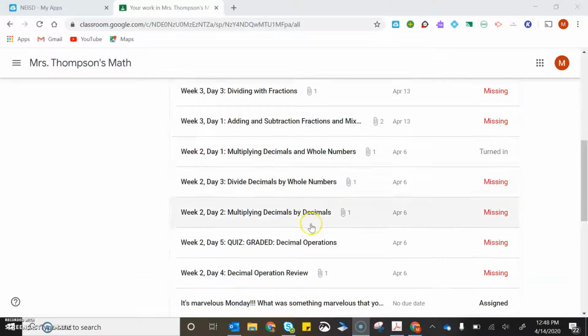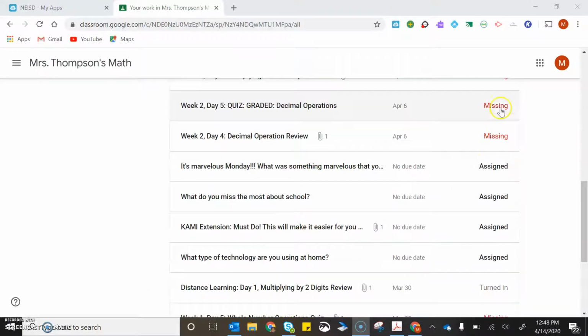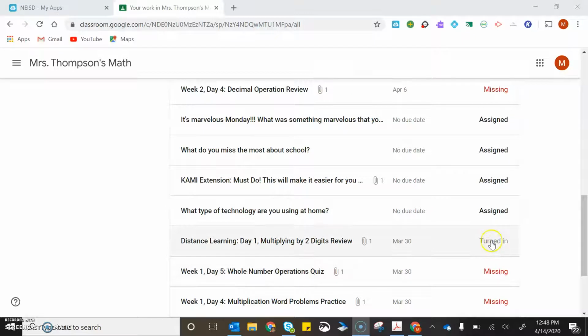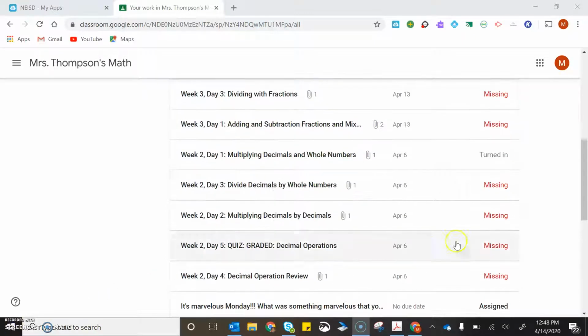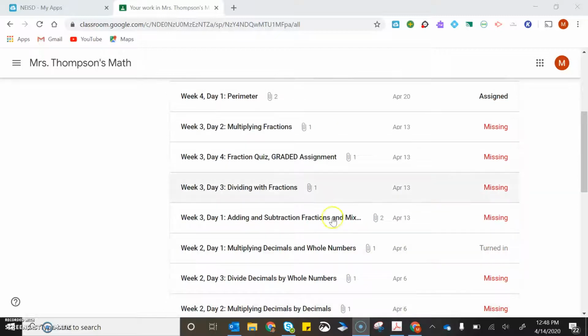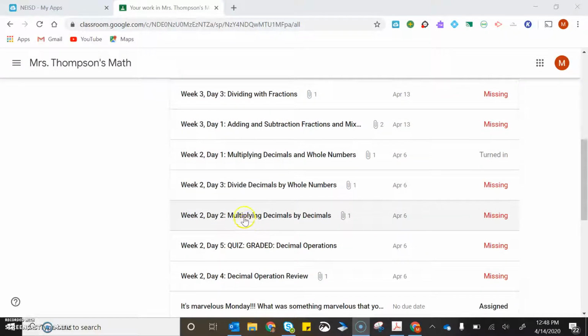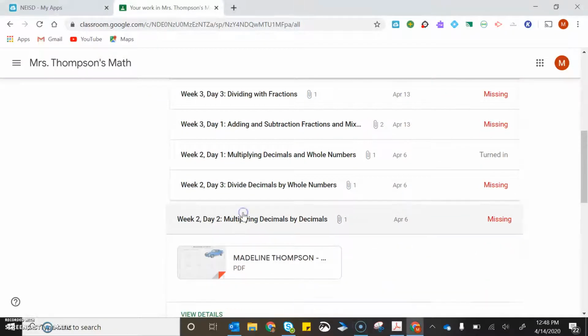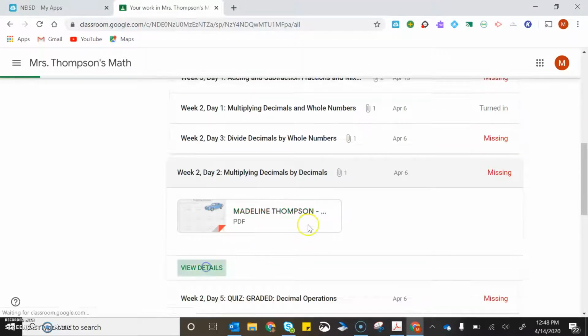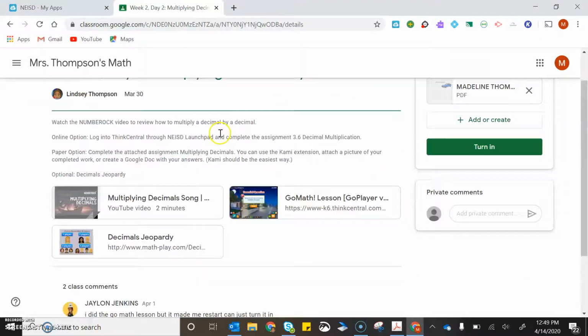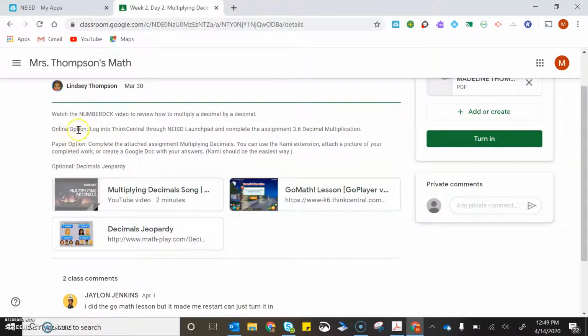And if you notice, there are some assignments that say missing, missing, missing, missing, turned in, turned in. Okay, so if these missing assignments are bothering you, here's what you are not doing. When you go into your assignment, say let's go to last week where it's day 2 and it says missing, I'm going to go to view details. You may have done everything. You might have done the online option or you might have done the paper option.